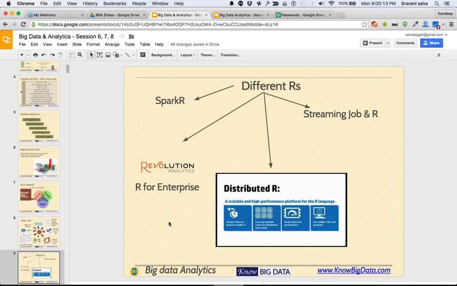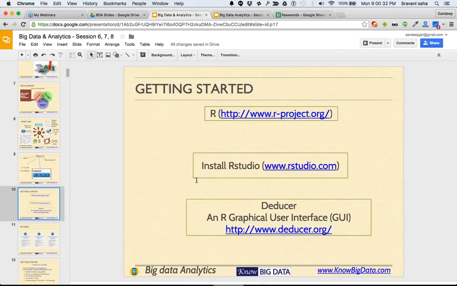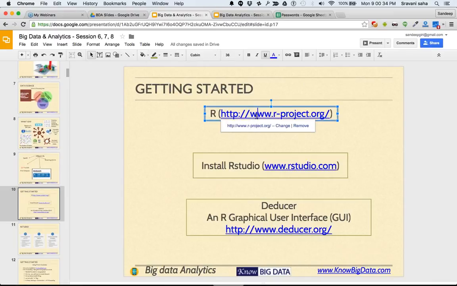Spark R is nothing but a layer on top of Spark. And the way Spark lets you manipulate data in Java, Python, in the same way it lets you manipulate data through R. And that's called Spark R. So you can directly download R either from the R project or preferably from R Studio.